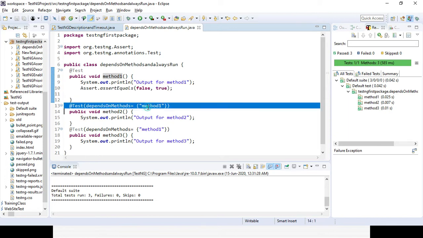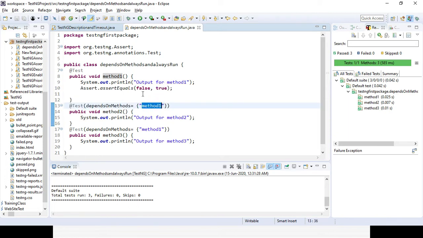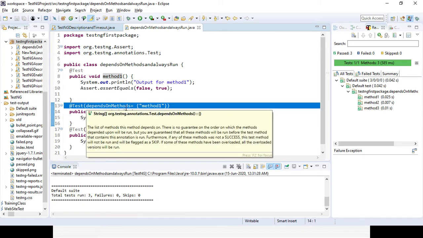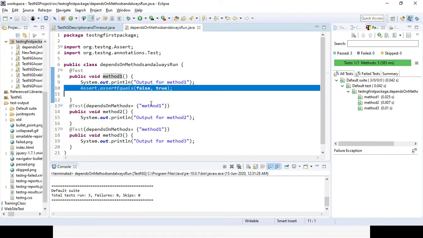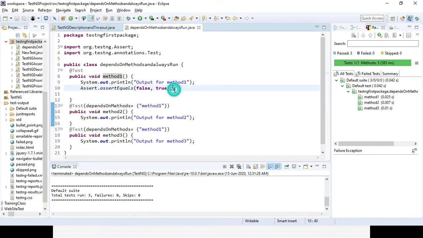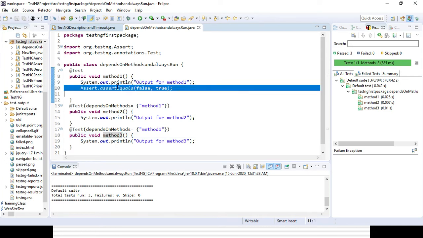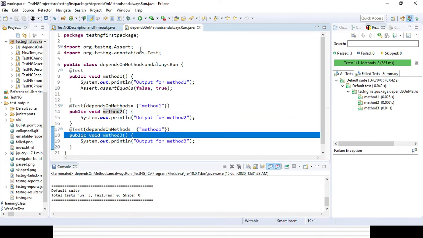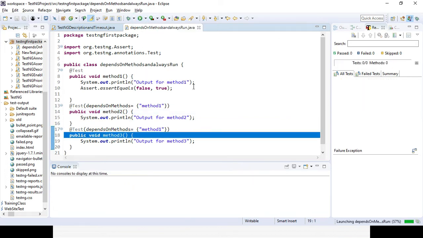But here I have used dependsOnMethods, right? Method 2 and method 3 are dependent on method 1. So what will happen? In case the method they depend on fails, the other methods which are dependent on the failed method will not be executed. Pass or fail, they will just simply be skipped. Okay, so let's run the code and see whether method 2 and method 3, which are dependent on method 1, where method 1 is failing, right, the assertion is not passed, will not be executed at all; they will be skipped. Okay, let's run the code and let's see.